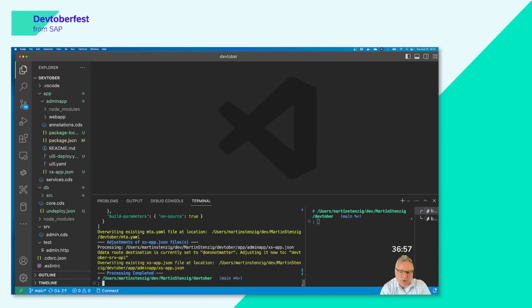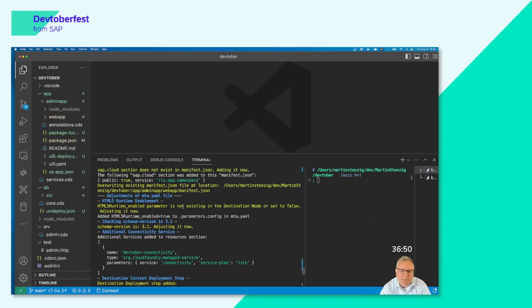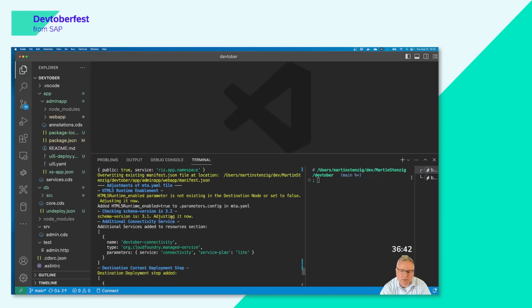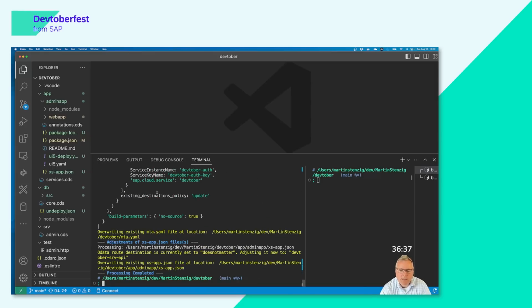So what does this tool do? It does a whole slew of things, and the output essentially tells you what it does. It updates the MTA YAML file. Before that, it also updates every manifest file that you have in the system in order to add a few things into it. The MTA YAML file is extended and enhanced. And then last but not least, the route destination that is currently set to "does not matter", remember, is now set to the value that is in the MTA file. So with that, everything is matching up and is looking pretty good.